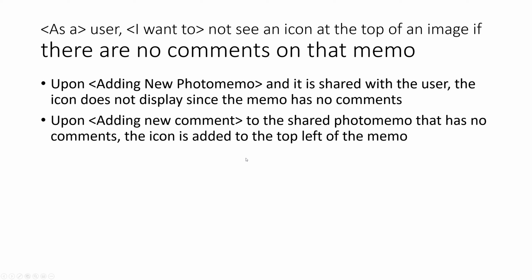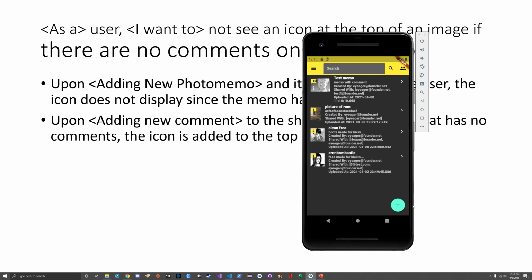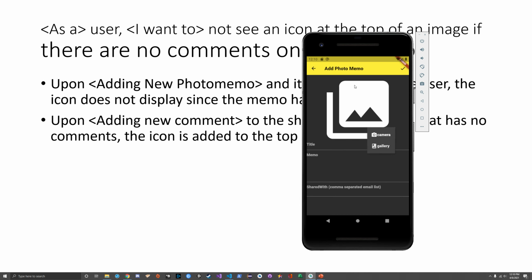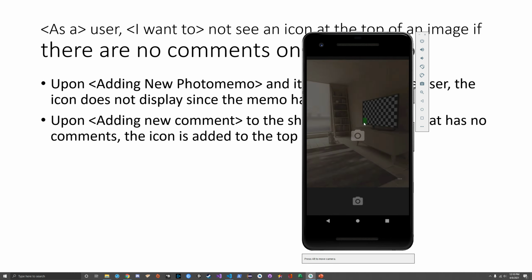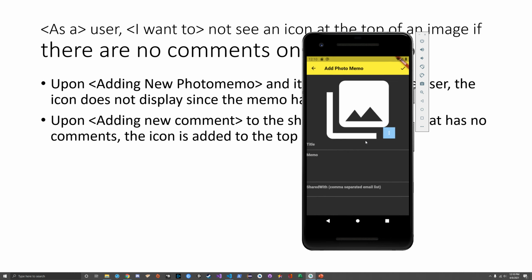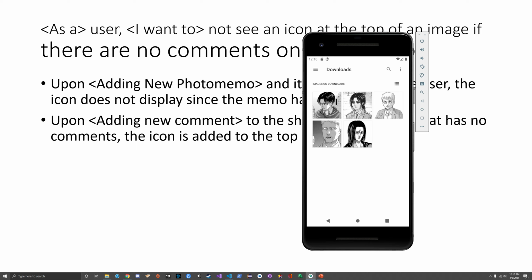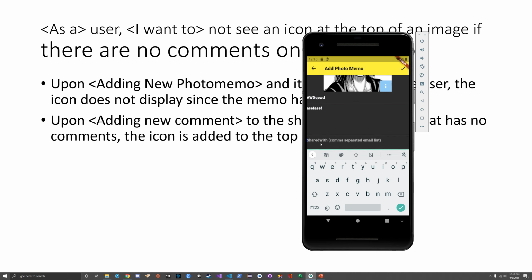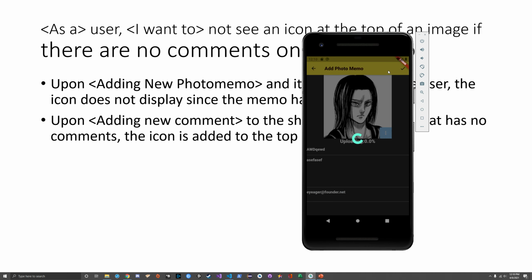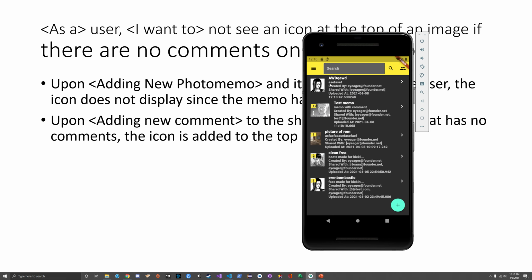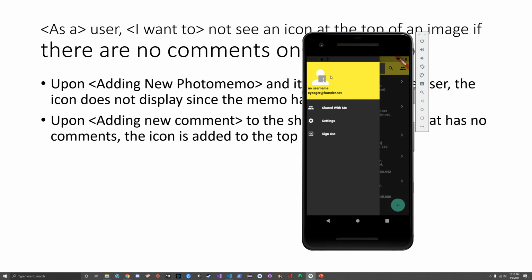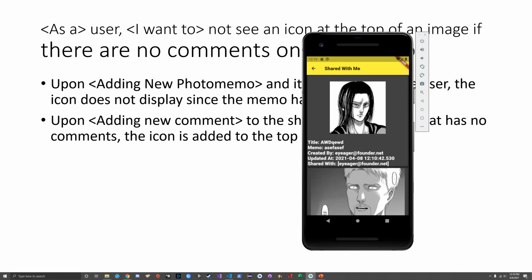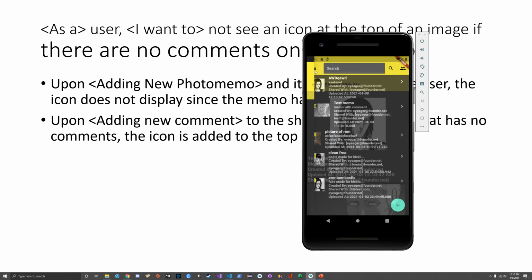But I'll go ahead and add a photo memo just to show that part. So let's go ahead and add a photo memo, not from camera, from gallery. And then ejaeger at founder.net, add. So there you go. Shared with me, no comments, and none of that.